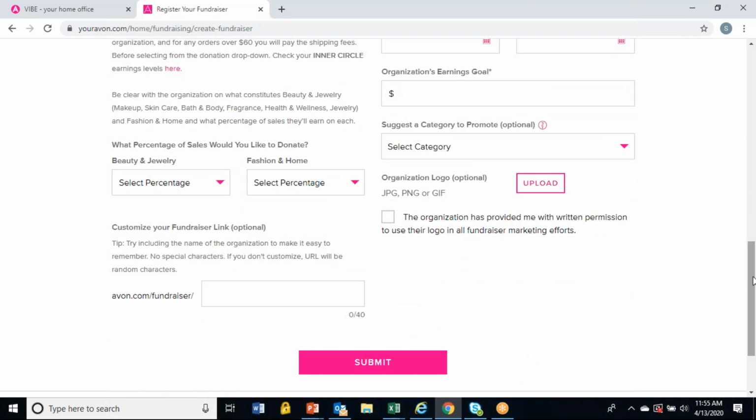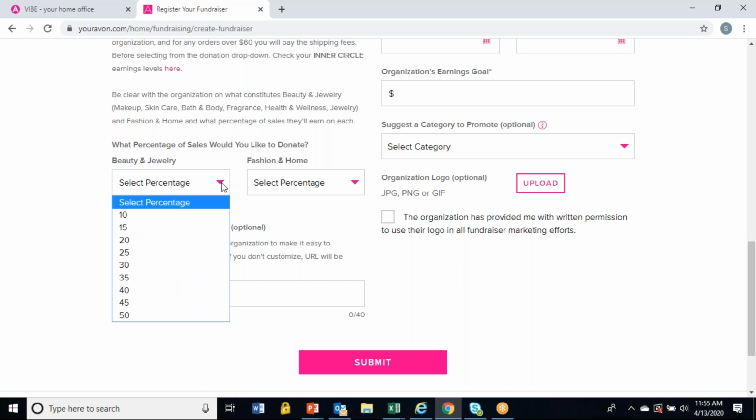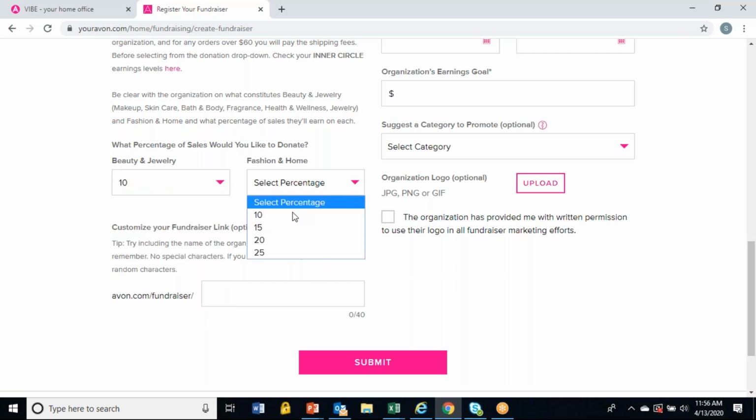Now it's time for us to select the amount that you are going to pay back to that fundraiser. So for instance, right now I'm going to select 10% on both. The one thing I will mention here is this is going to be dependent upon what your earnings are here at Avon. If you're earning 25%, you don't want to give 25% because what's going to end up happening if you give too much away, the fundraiser could end up costing you more money. So keep that in mind. And if you need any more guidance with that, always feel free to reach out to the CIC, one of your sales executives, or your upline leader.